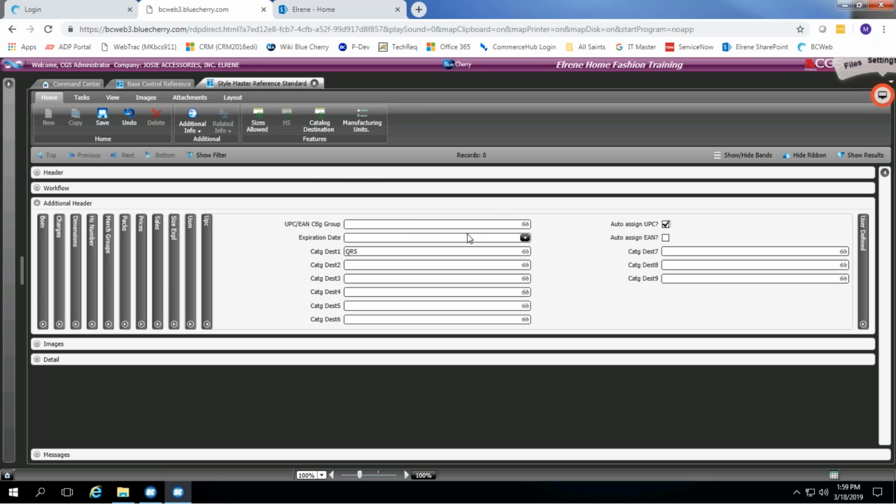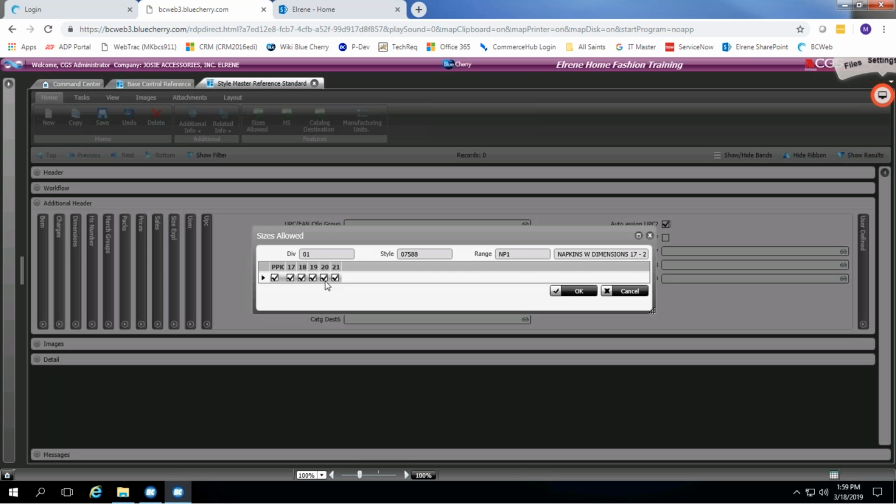Now, if we click here on the Style Master, in the ribbon there's a button that says Sizes Allowed, right? So right now we're telling the system that we're allowing size 17, 18, 19, 20, 21 plus the pre-pack size. We're not talking about dimensions yet, just the sizes.